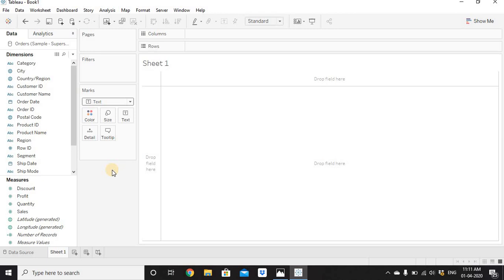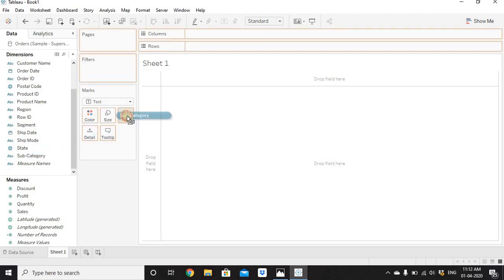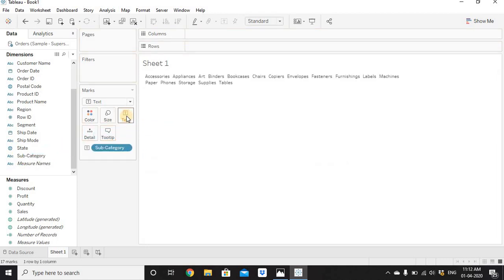A word cloud is used to compare things visually, so we can understand who is contributing more and who is contributing less. So let's create a word cloud to find how much sales we're getting from each subcategory. So we'll understand who is contributing more in sales and who is contributing less in sales. For the word cloud, we need one dimension whose values will be placed on the screen. Let's drag the subcategory column and put it on this text.